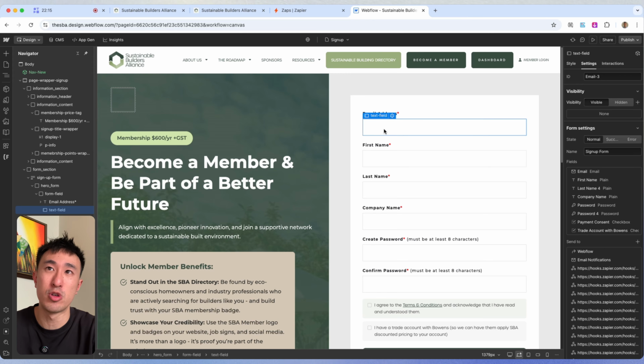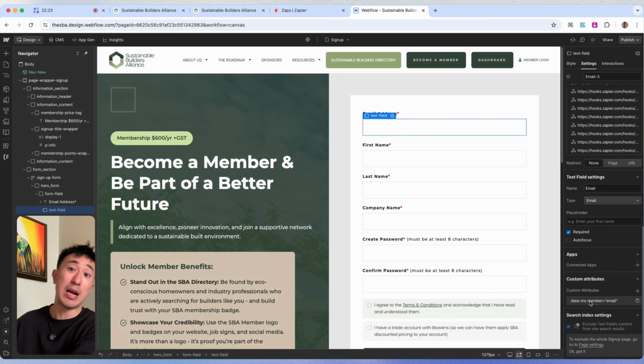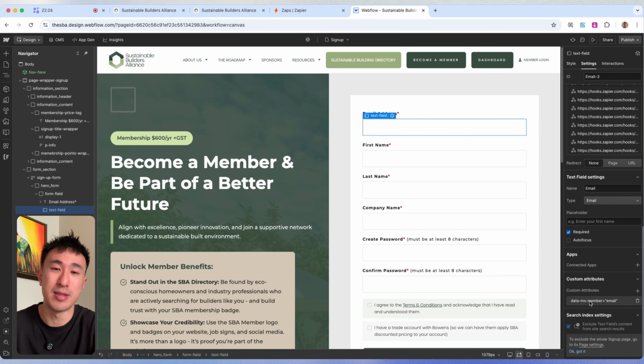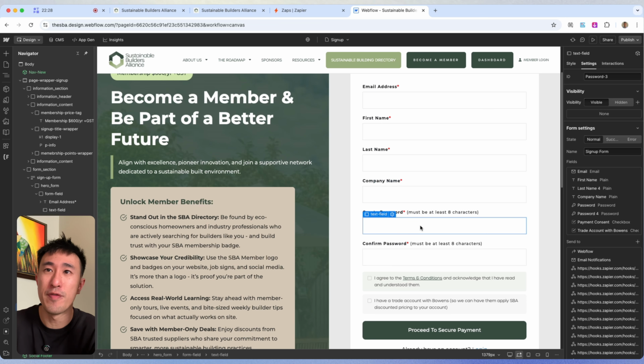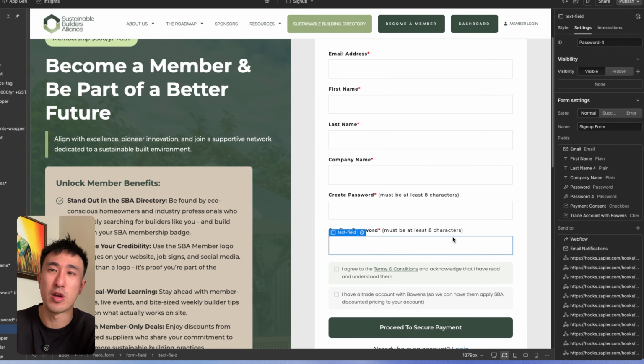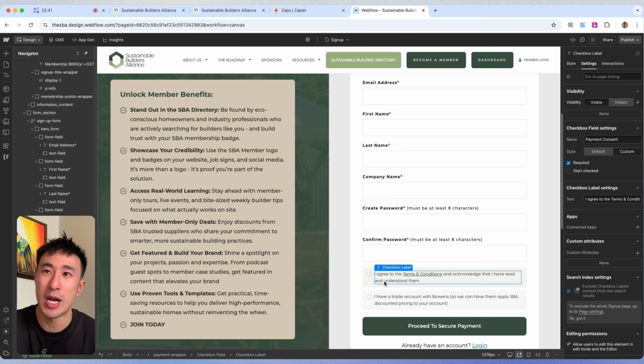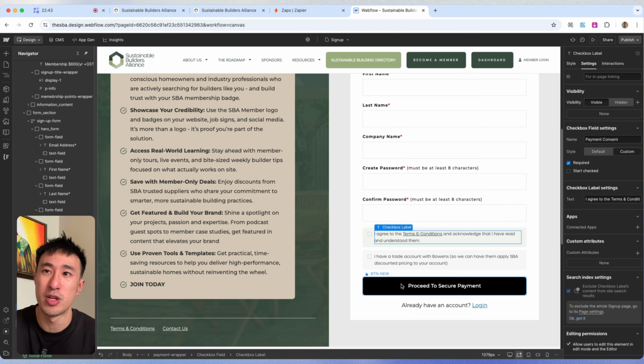So when you put in your email address like derek.suwan@gmail.com, and because we have this tagged right here as data-ms-member, Memberstack will save that essentially as a database, as a source of truth. And that's the same thing as first name, last name, company name, and obviously password is pretty cool because you can use a data attribute password field. And obviously I added a confirm password just in case they mistyped their first password. These two match. And then we just have two checkboxes, agreeing with terms and conditions, etc.